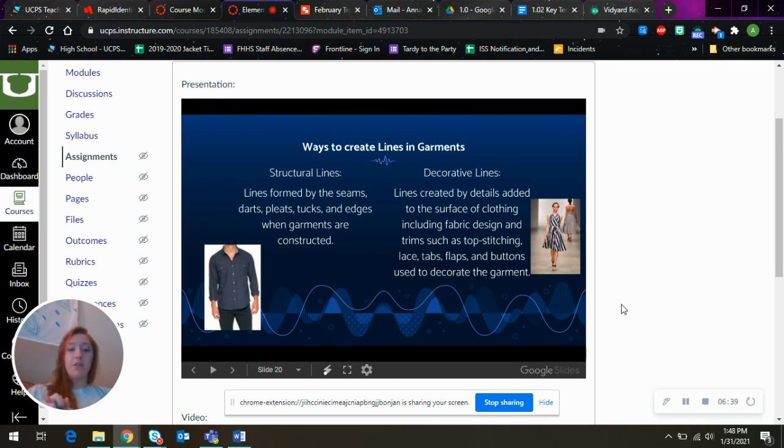Structural lines versus decorative lines. So structural lines are the ones that are built into the actual garment. So these buttons create a line. If you take out structural lines, then your whole garment is going to fall apart.